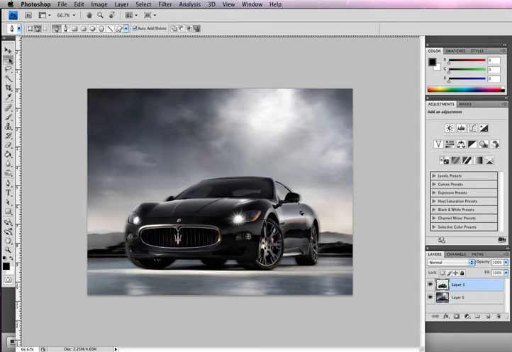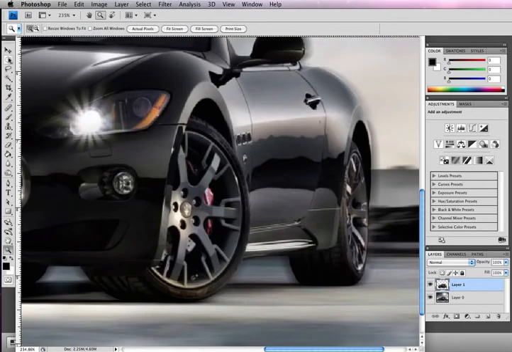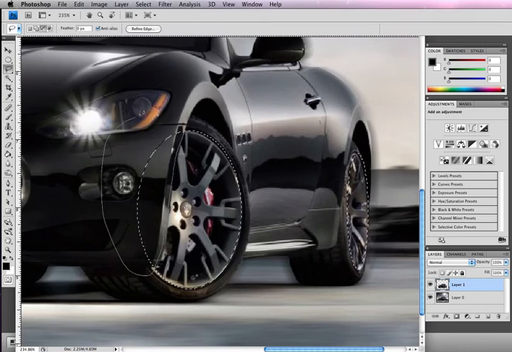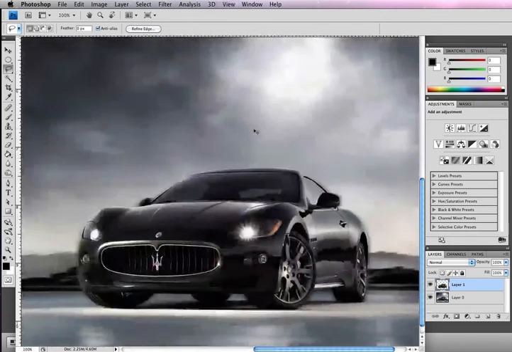And now we will create our selection of the two rims using our elliptical marquee. Simply select the first rim, hold down the Shift key to add to the selection. So now that we've selected both, we have a part of the car on this first selection that we need to remove. So holding down the Alt key and taking away from the selection, a simple zoom out, Command minus.